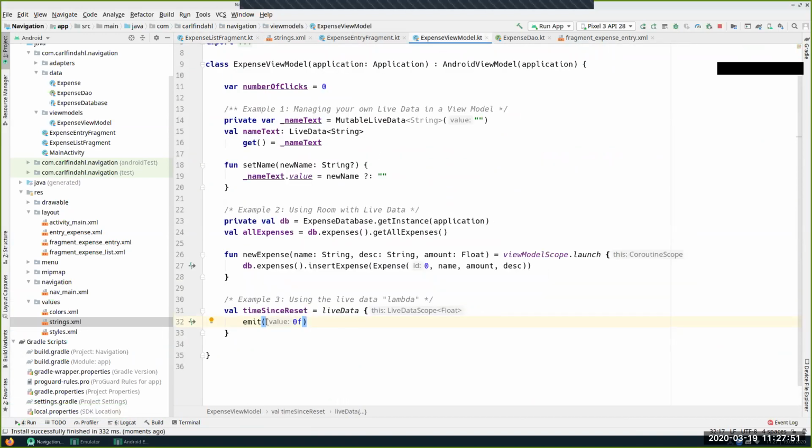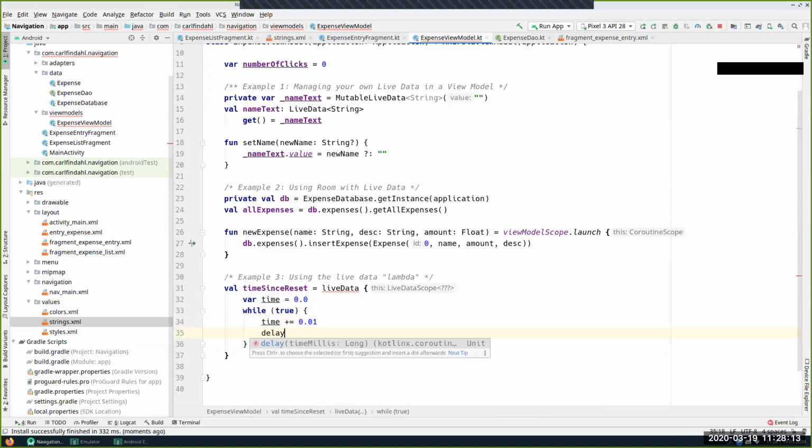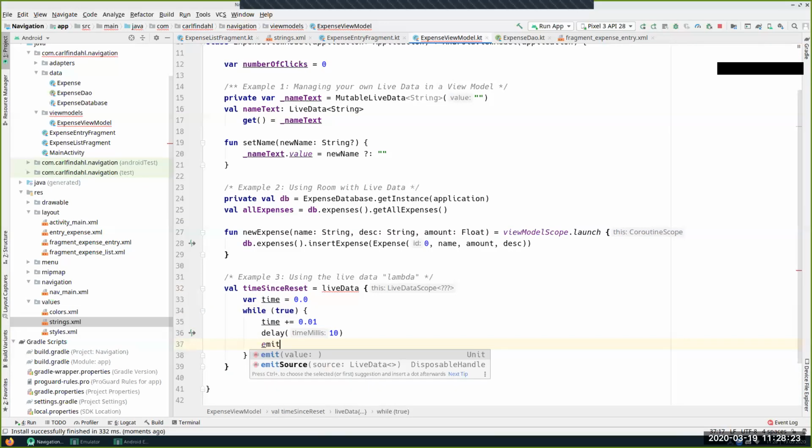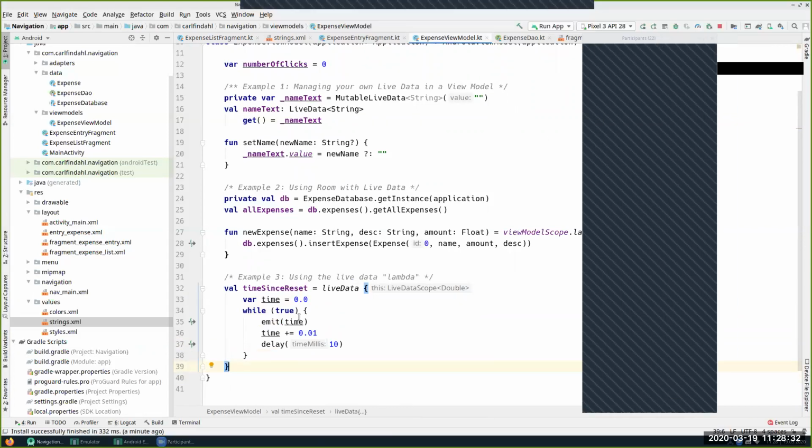But that's kind of boring because it's just a value. So now we're going to write some questionable code. While true, var time equals 0.1. So any sane person, let's actually get your opinion on this code. Would you think this is good, safe code in a regular sense?